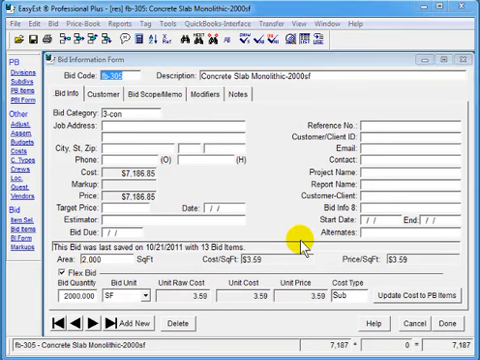Since we were using the flex bid for the concrete slab of 2,000 feet, that's what we want to put into the area here and also in the bid quantity here. Later on, these values will be used for another feature, but just put in the 2,000 in both spots at this time.